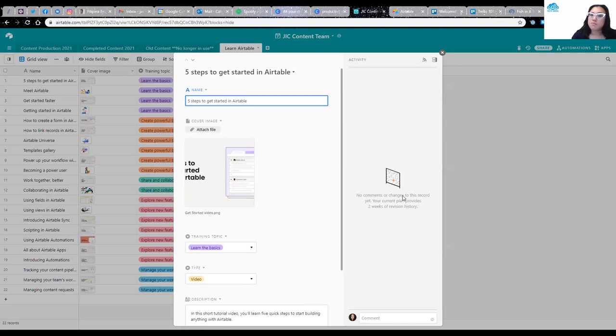It says here, no comments or changes to this record yet, but any changes you make to this record will show up here in this right column under activity, so that you can keep track of any changes that have occurred for your entry here.